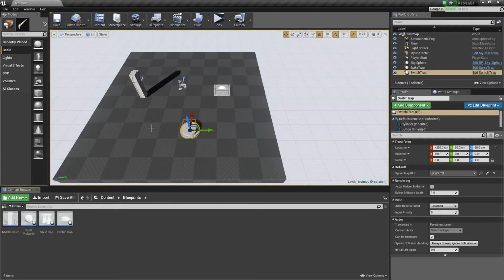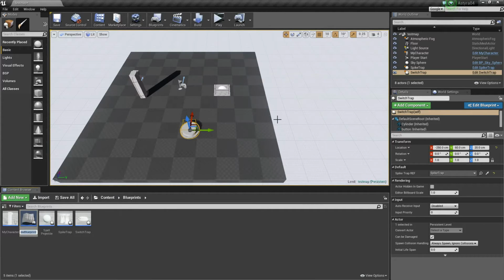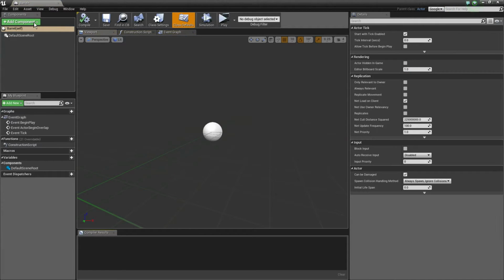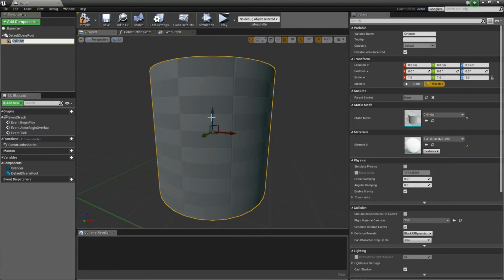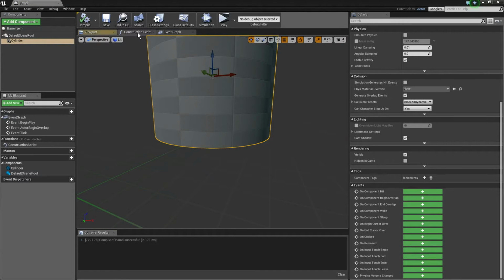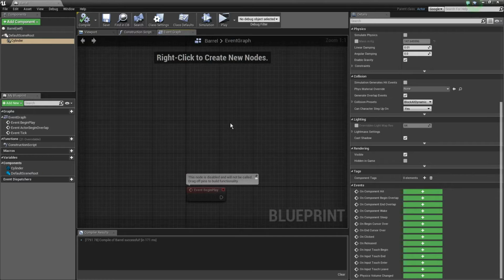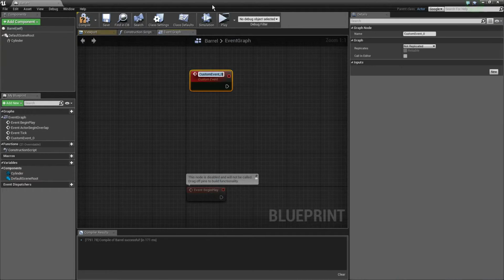Next thing, let's do something with our projectiles. Let's destroy some barrels. So I'm going to create barrels. That's a new actor. And let's get a cylinder, so it looks like a barrel. Alright, in the event graph, let's add a custom event. Let's call it receive damage.